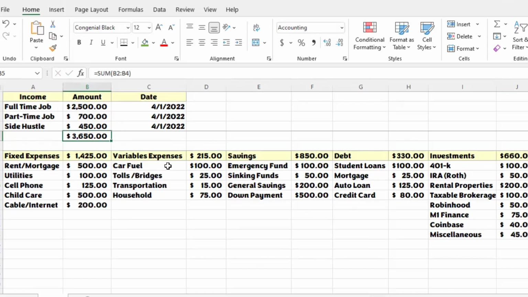So the very first thing, we know that all of our expenses are totaled. Our fixed expenses are $1,425, variable expenses are $215, savings is $850, debt is $330, and investments $660, with the option to change things if we need to, because we may be over budget. But let's take a look. So I want to calculate that. So you can do it anywhere.